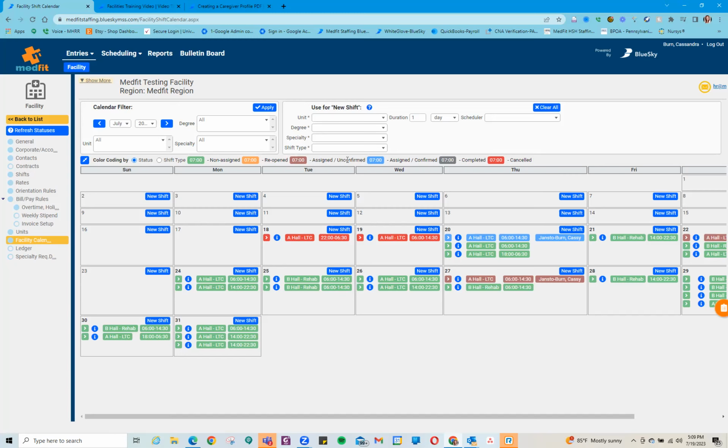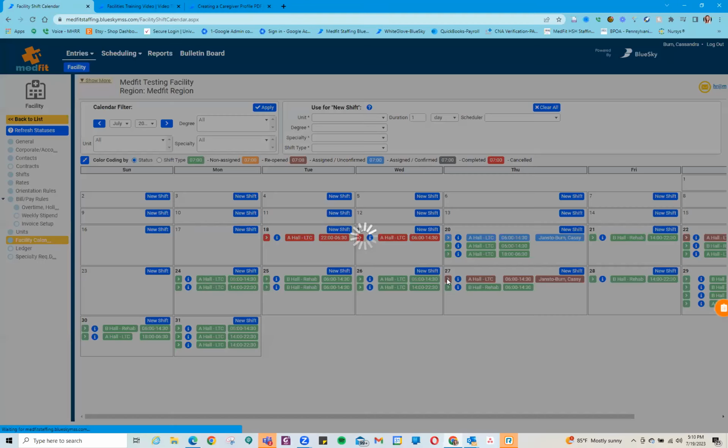I see this maroon colored one. That's assigned and unconfirmed. So what that means is that when you come in and see that, that means somebody picked up your shift. You just haven't confirmed it yet. So I can see here, this person here picked up that shift. Let's click in that shift.